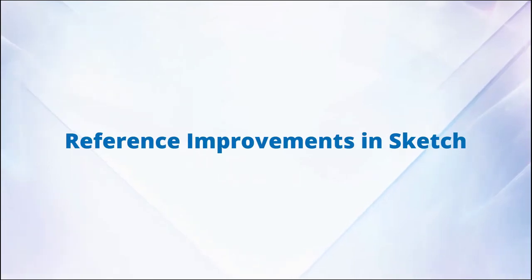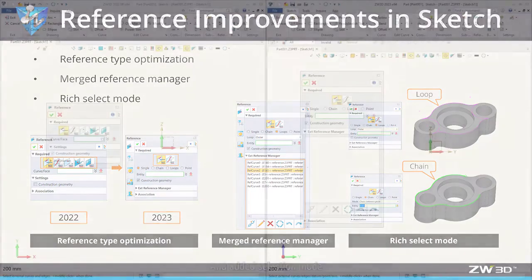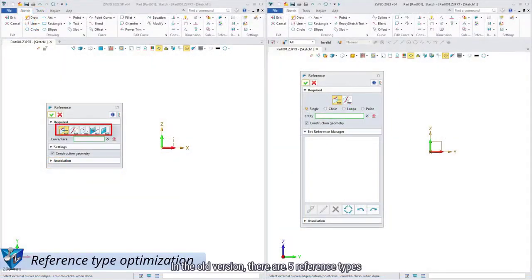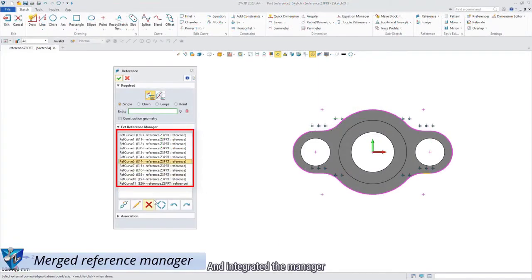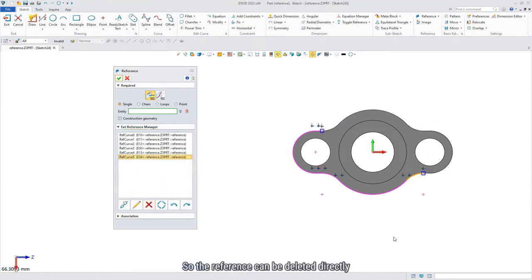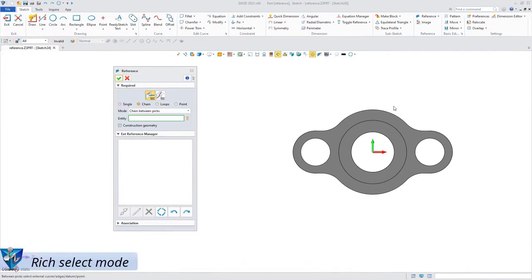Reference improvements in Sketch. In ZW3D 2023, we optimized the reference times, integrated the manager, and added selection mode. In the old version, there are 5 reference types. The new version is optimized to 2, and integrated the manager, so the reference can be deleted directly. We have also added rich selection modes.